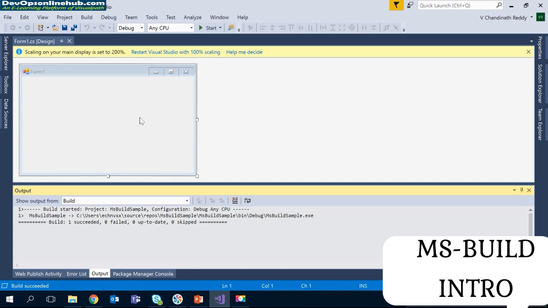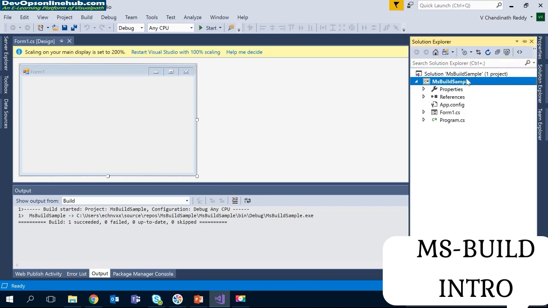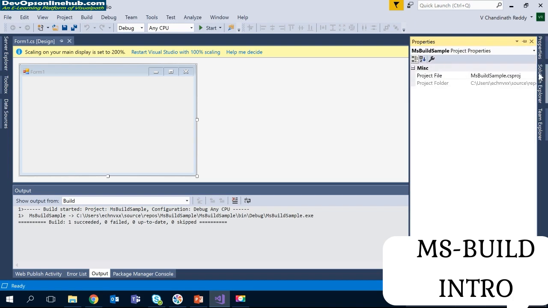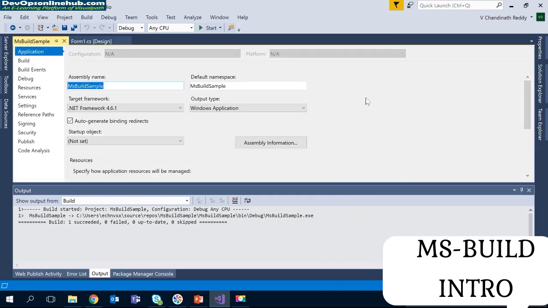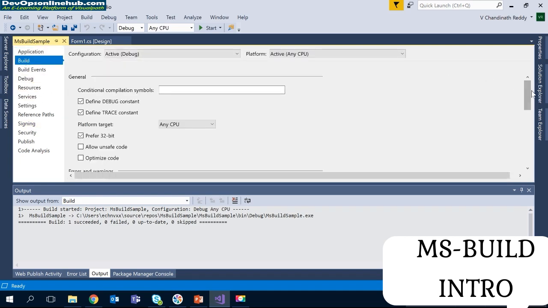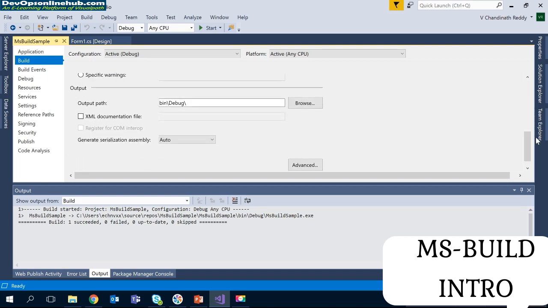So where are these output directories? Those are specified in your project file settings. If you go to the project and then to the properties, there are different tabs, and in the build tab you can specify the advanced settings, the output path and everything. You can specify where the output needs to be and how it changes with the configuration and platform. If I select release, as you can see, the output path automatically changed to bin/release. These are all defined by default.